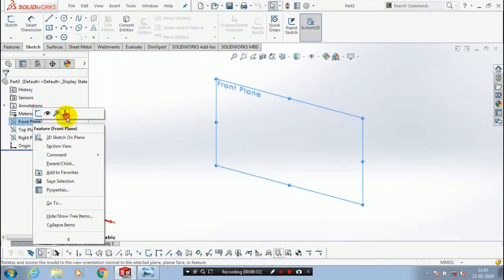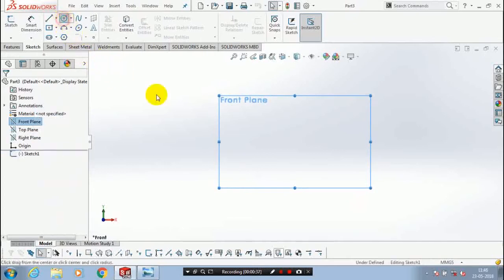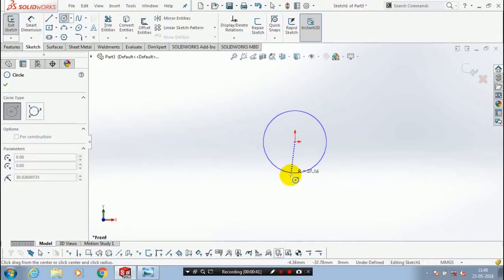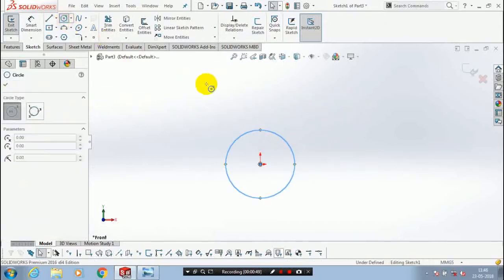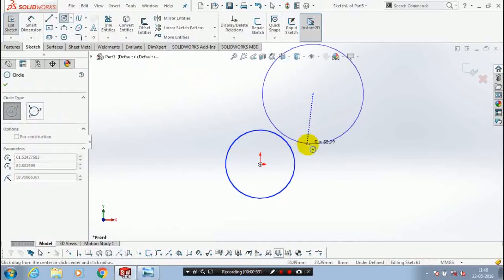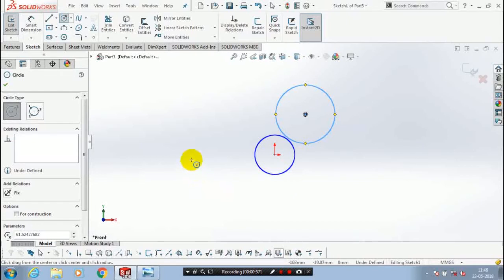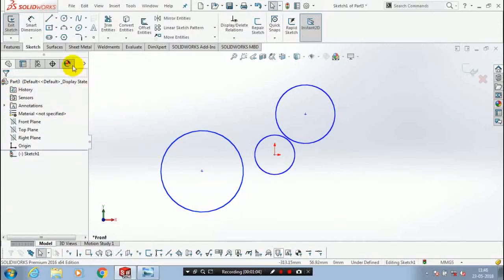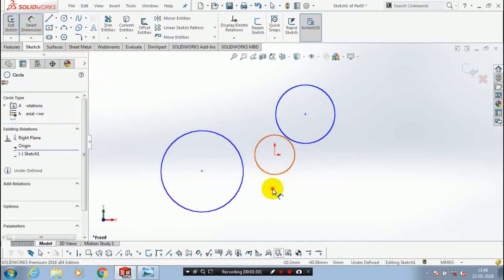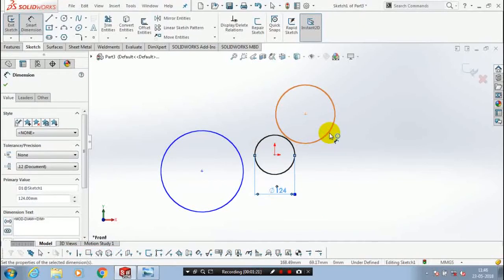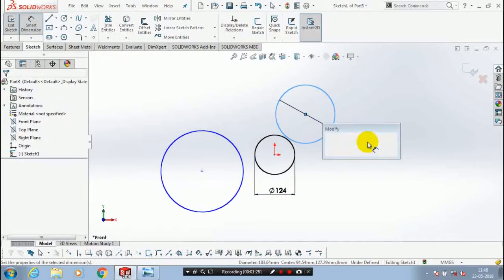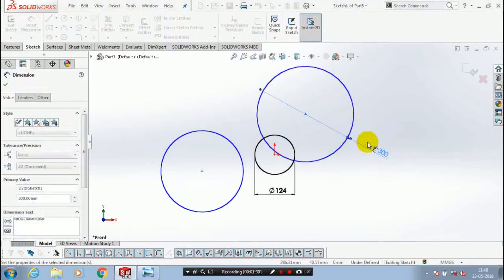First we have to open a new file part, then click OK. Select a plane which you want to sketch. First we have to draw two circles. Again we have to draw two more circles. Then you have to give the corresponding dimensions as per your diagram. Give the dimension for our circles.